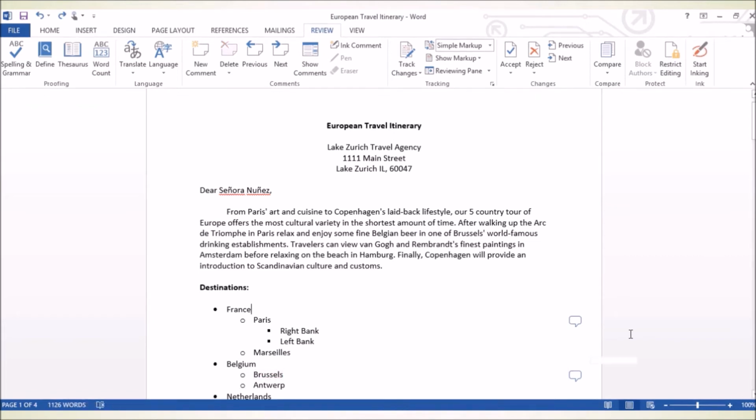The reader of your document will know that there are comments because of these balloon symbols on the right-hand side of the document. To access a comment, you simply click, the comment will appear as shown, and then the item that the comment is about will be highlighted in pink in the document.